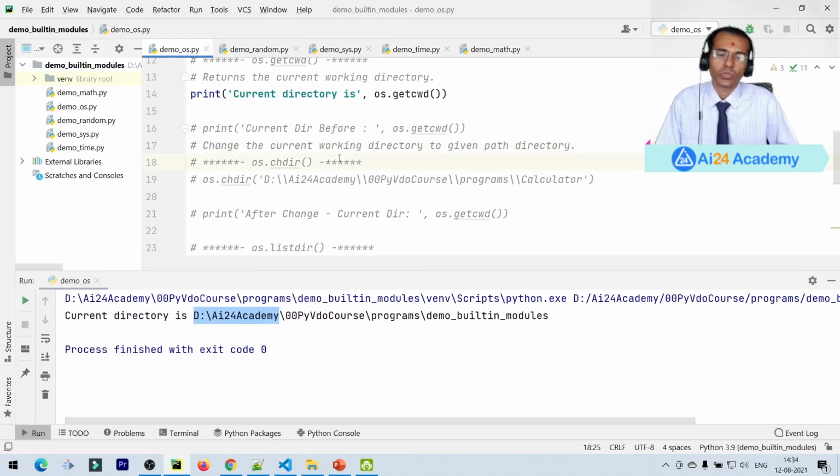Now suppose I want to change this directory to some other directory. Say for example, my current directory is programs demo built-in modules, right? Now I want to change it to the directory within the program itself. Then the function is chdir. The name of the module, the name of the function, and as an argument we have to pass the directory, right?